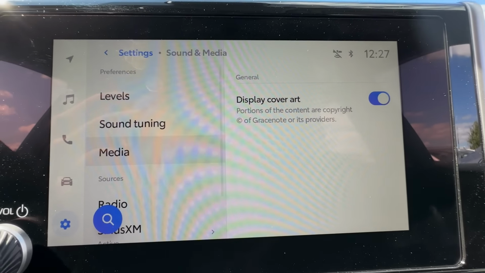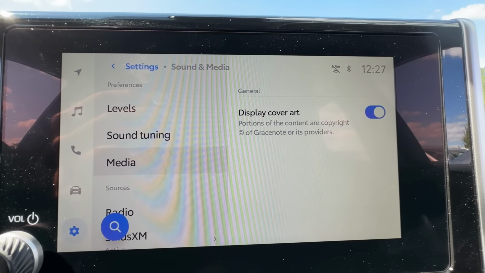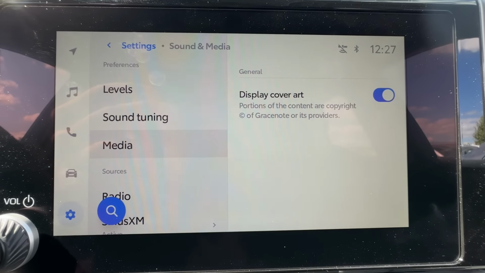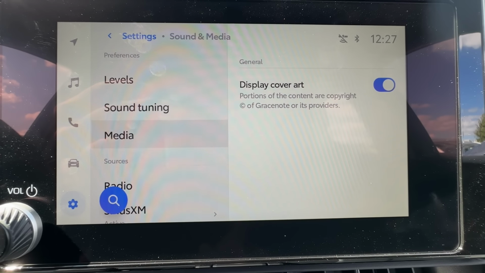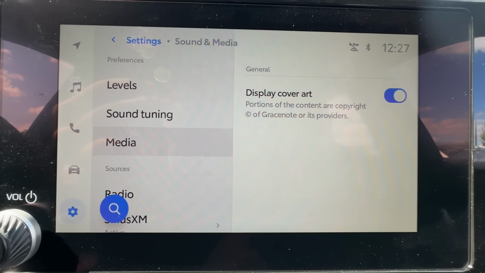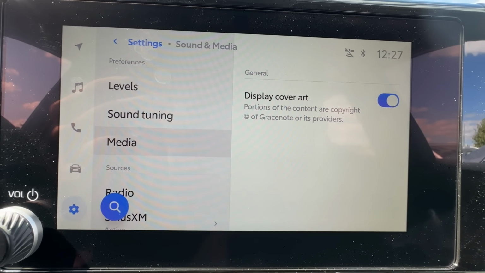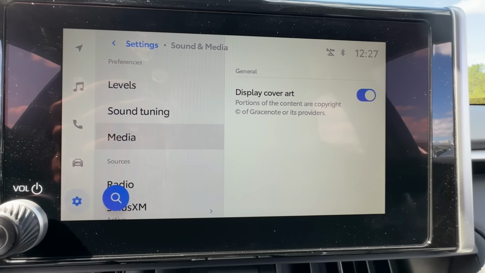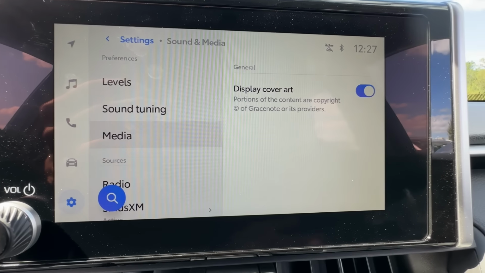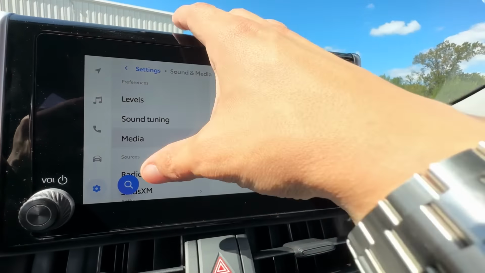And onto media, this is a simple menu, cover art, whether you want it displayed or not. And I think this is useful because say the cover art is a little explicit and you don't want it showing, but the song is not that bad, you can turn that cover art off. That's the only reason I can think of it. I don't know why else, but they give you the option.